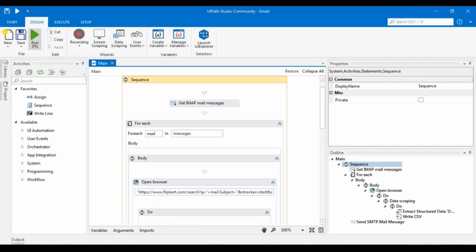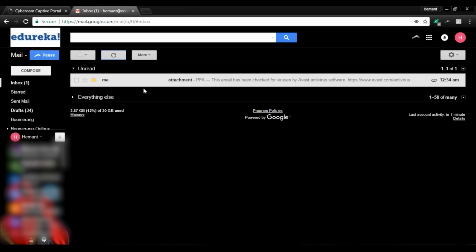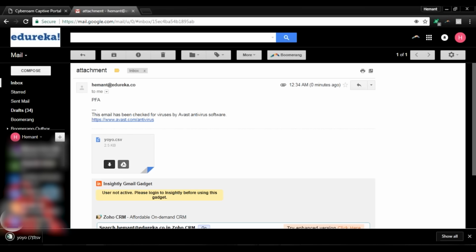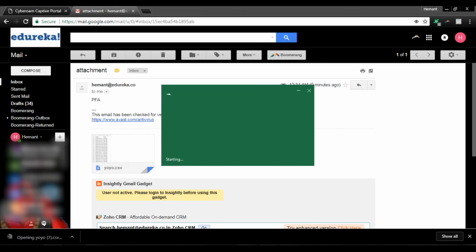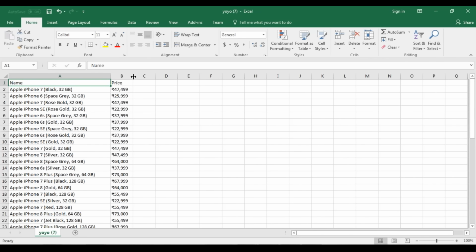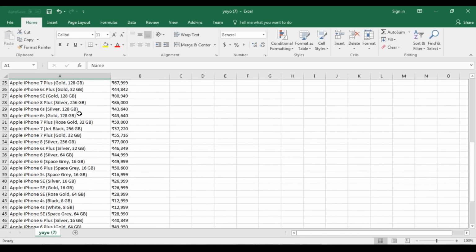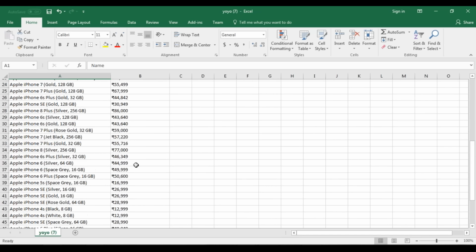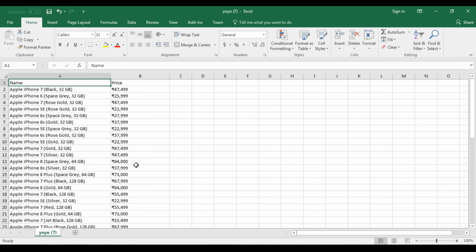All right, so this was it. It got processed. Let me go to my mail to check if I've got any email. As you can see, I've got a mail which says attachment. Let me go inside it. And as you can see, there's a file. Let me download this file and open it now. As you can see, I've got the information about all the iPhones with their price tag. And there are around 53 iPhones which were listed on that e-commerce website. And I've got all their information at just a click of a button, right?